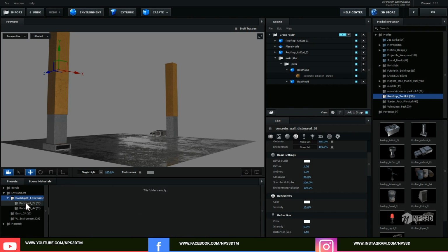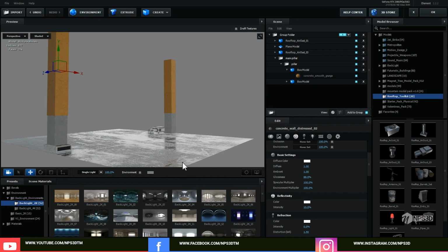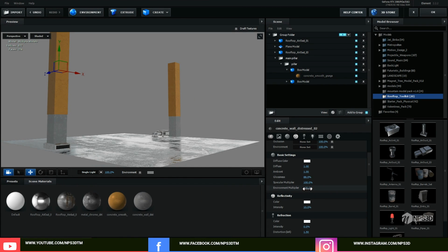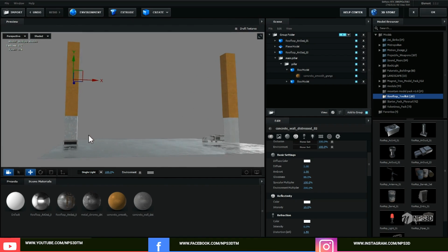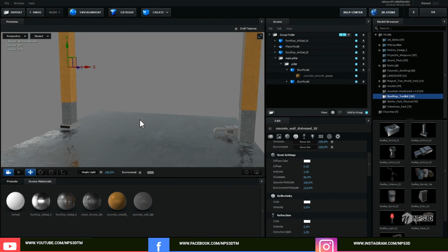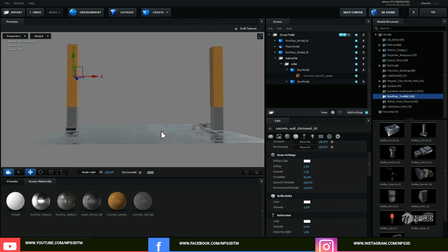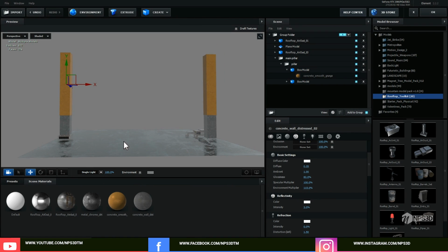If I go to the environment and choose any of these, let me increase the environment multiplier just for this material. Let me put 200. So you can see it is working on that level. I think it looks good to me right now. You can also add things or do some more correction later.